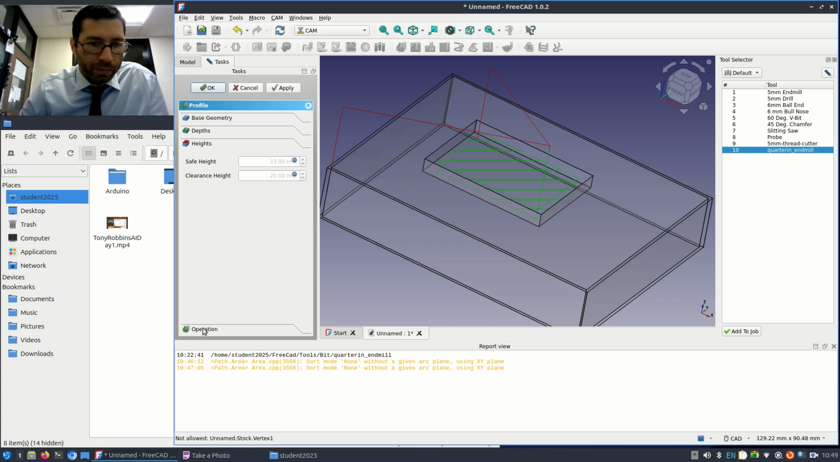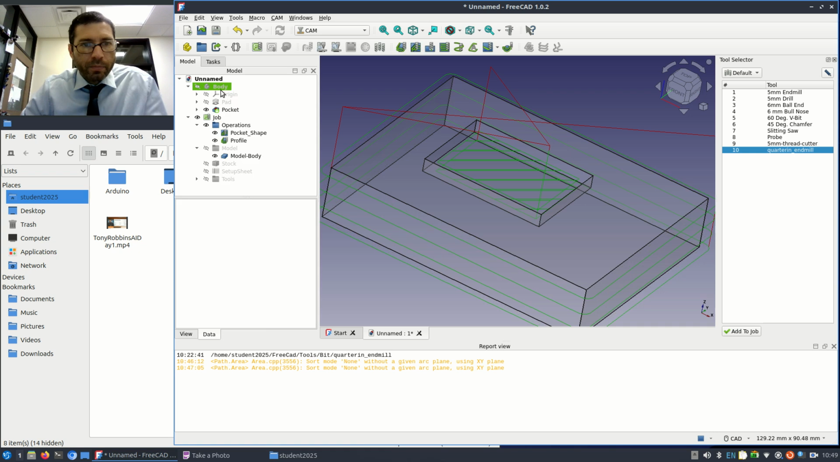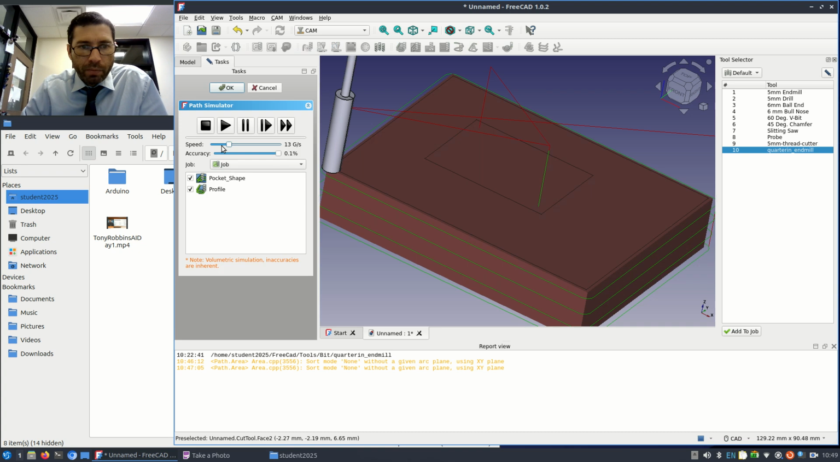And then the operation. The one thing that's very important here is to tell it that we're going to cut on the outside. The face that I selected was here, so it's going to cut on the outside and not on the inside of the face, right? Otherwise it will cut our piece. We can apply, and now you can see that there's another operation that was created there. Okay, good stuff. All right, so we can actually go back and do a simulation again.